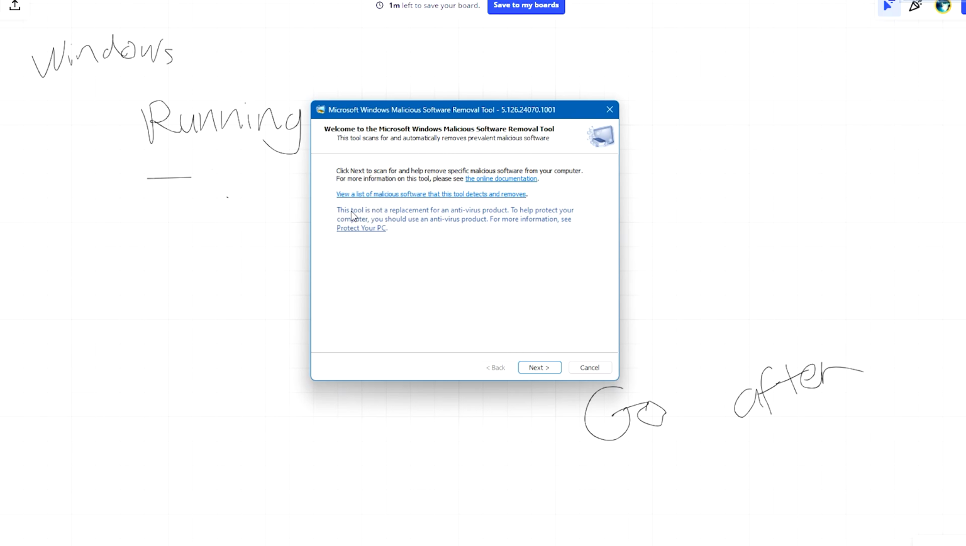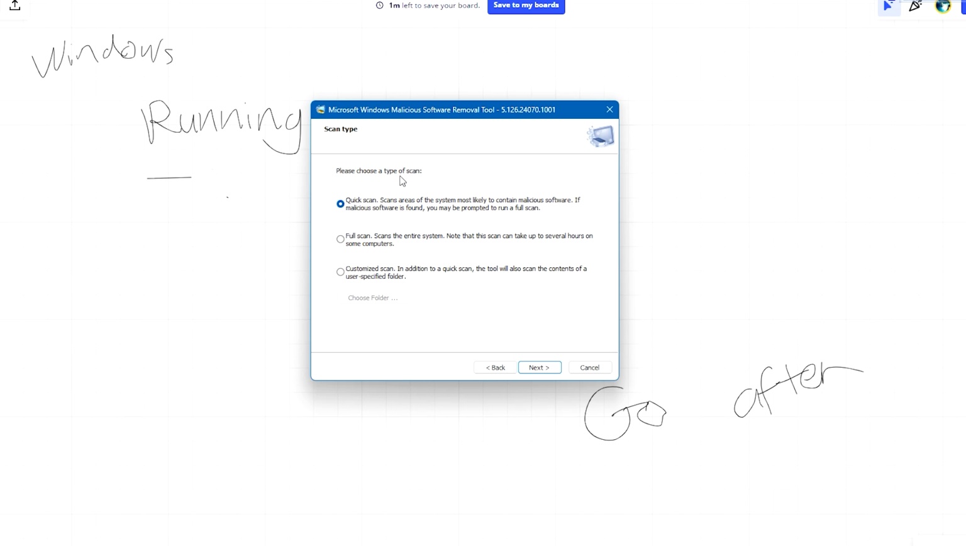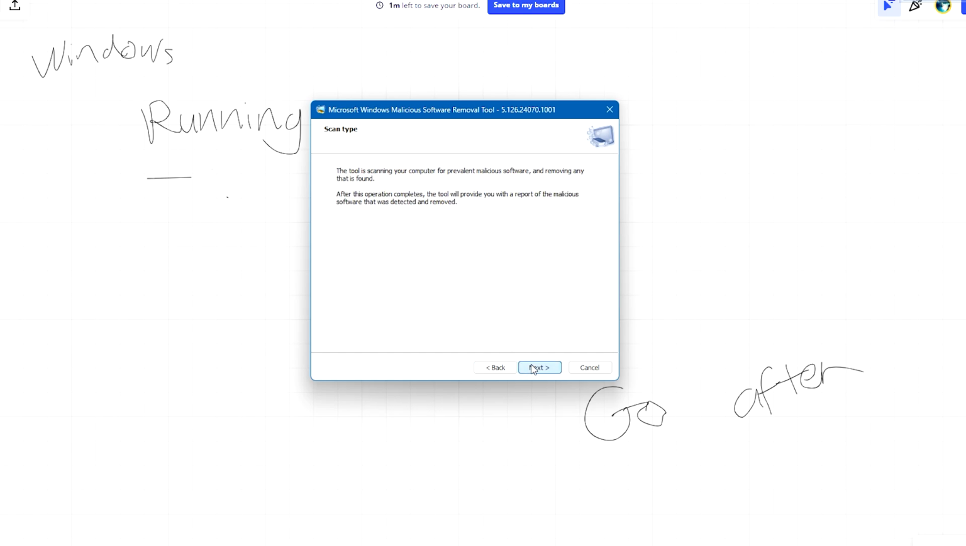Okay, so you need to remember that according to Windows here, this is not a replacement for an antivirus product. So what we do now is we click on next, and then we have the option to choose what kind of scan that we want. Quick scan here scans areas of the system most likely to contain malicious software. If malicious software is found, you may be prompted to run a full scan. A full scan scans your entire PC, and it will take hours. It takes a long time for this to be finished, but it's better to be safe than sorry, right? And then customized scan over here is like quick scan, but you can choose a folder that you want to scan. So let's for example go ahead and use quick scan.